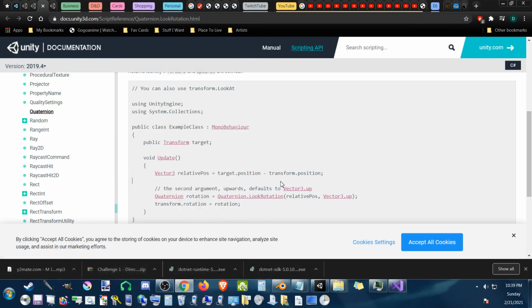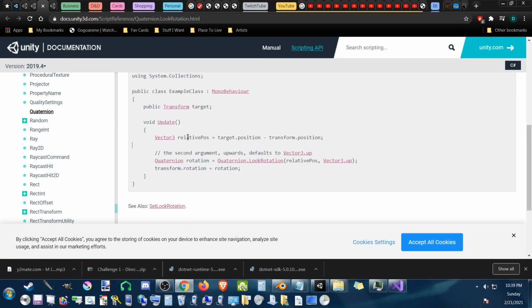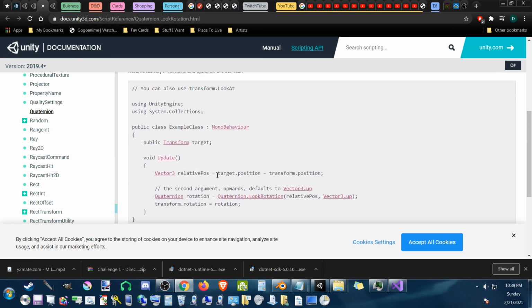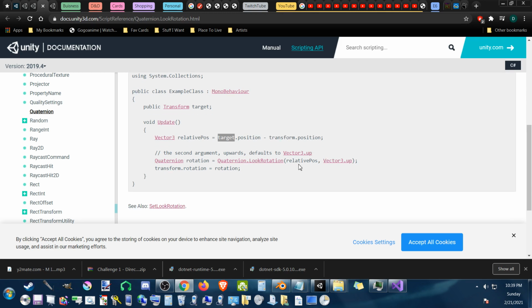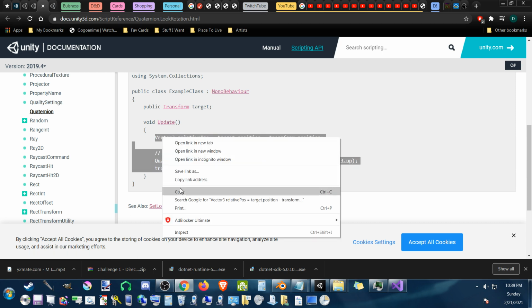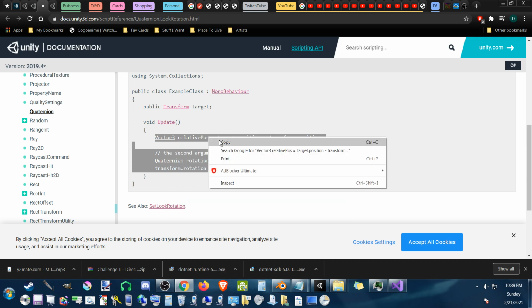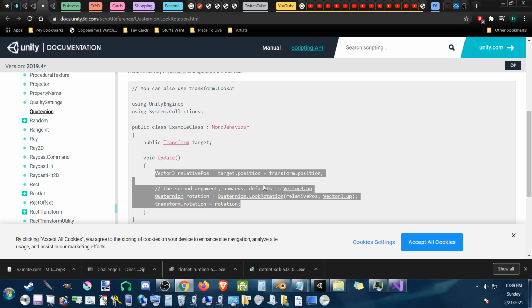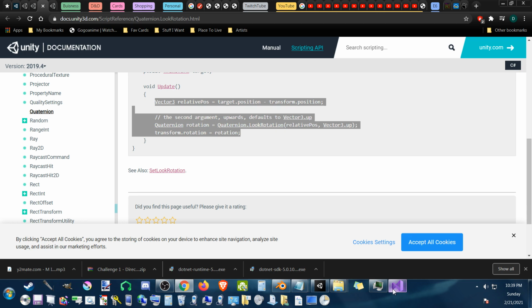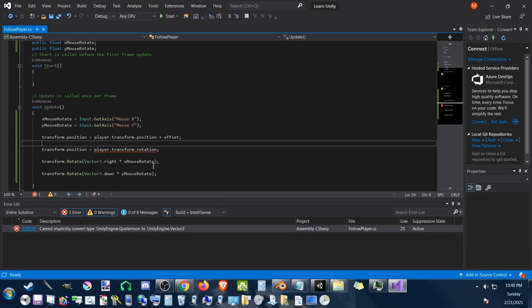We have 1830. Vector 3 relative position equals target position minus transform. Relative position. This might be it. I'm gonna just stick this in here and see what happens. Because the best way to learn is to know what all these tools do. That's how I learned Blender. You just use the tools. And once you know what the tools do, then you can extrapolate from that. But if you don't know what they do, you're just gonna be sitting there forever.